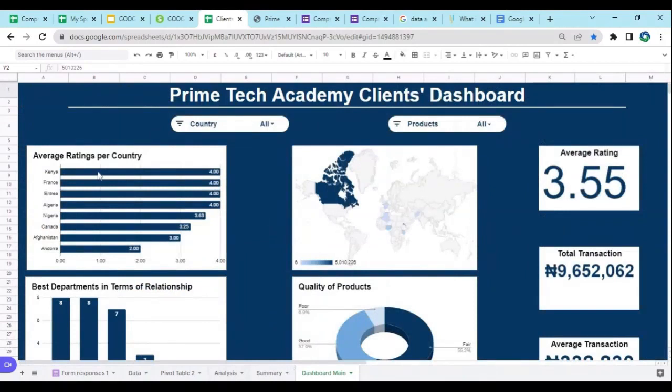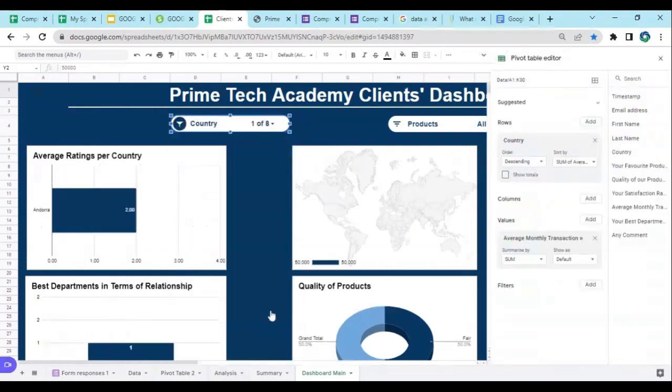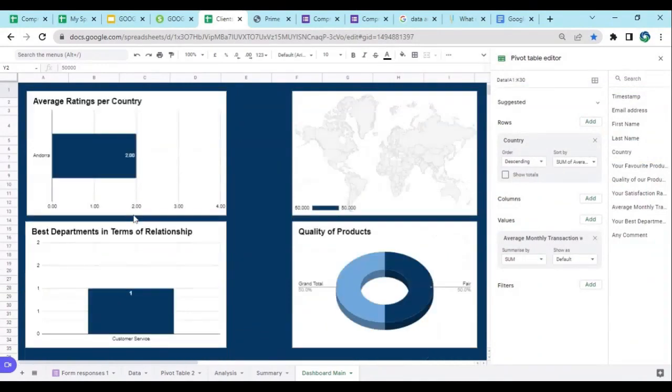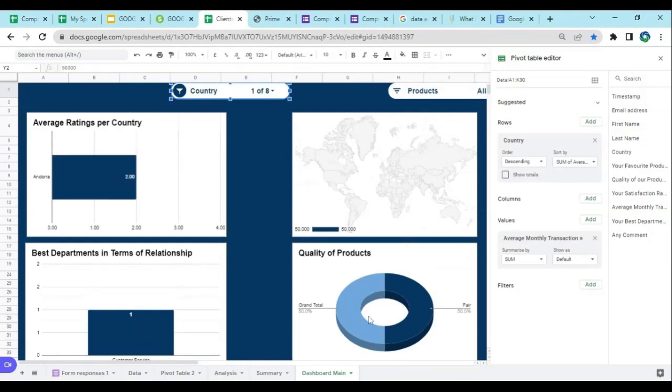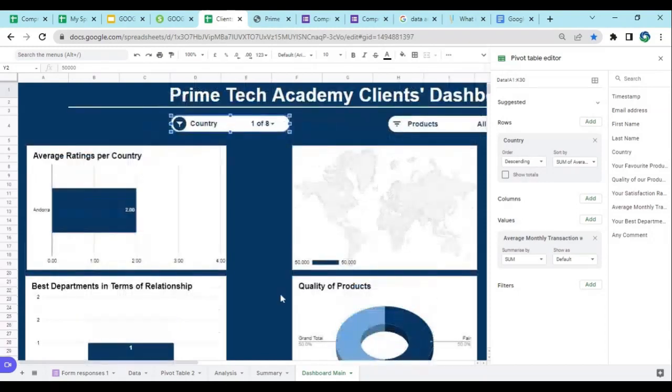In which country do you have the least rating? Andorra. And even from here, if I do Andorra, I can see it. Andorra, we have only 2.0 rating. And they only liked, one person liked customer service. 50% of them give us fair, and you have good 50% and all of that.